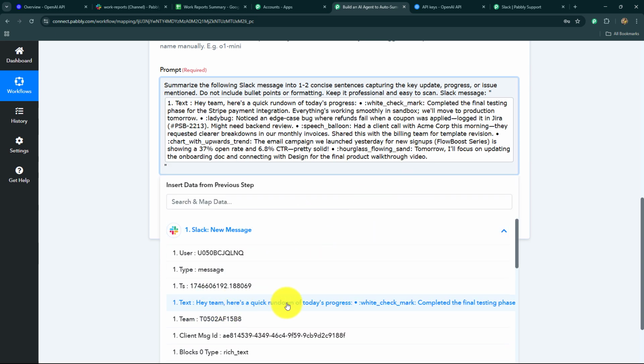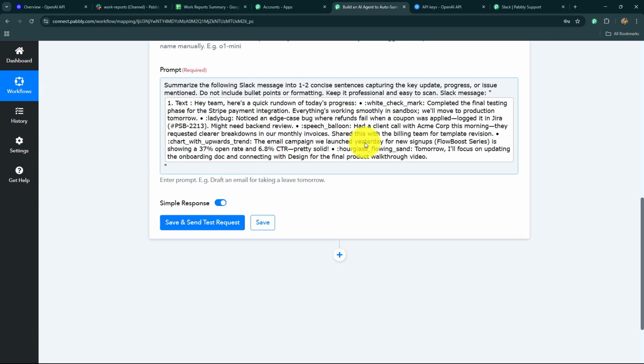This is the Slack message which I have received. I have just inserted it like this from the previous step and it has become dynamic. So when we map data like this from the previous step, it becomes dynamic and automatically with every new response it is going to replace. So here, as I've mapped this message, every time I receive a new message on the Slack channel, this message over here is going to be replaced with that new message. And in this way, we are going to automate the entire process.